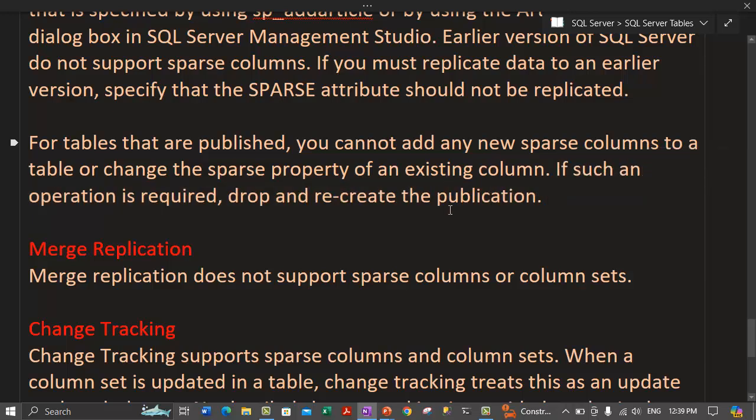Alright, if we want to make any changes in a table to add a sparse property to an existing column, and if a table is already published, we need to drop the publication and recreate it. Drop the publication, make the changes, and recreate the publication in order to perform this operation.